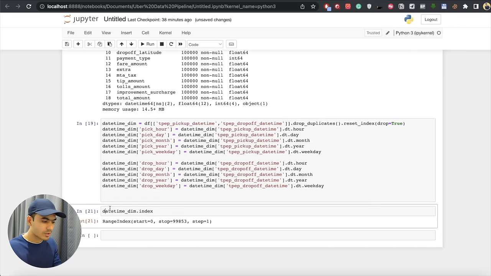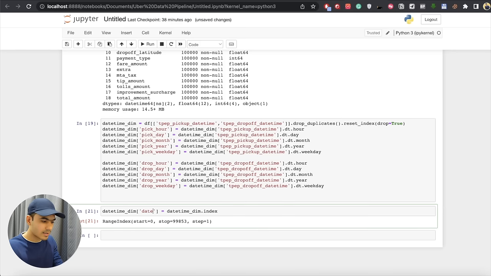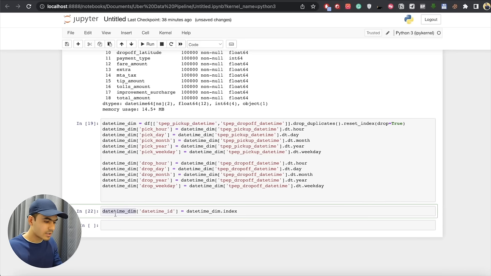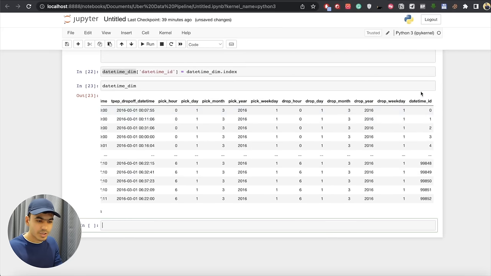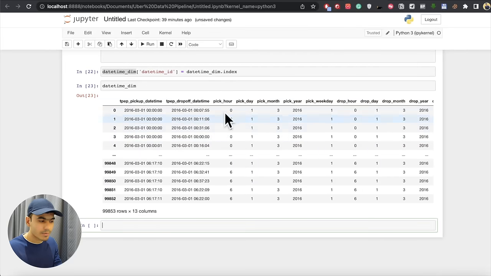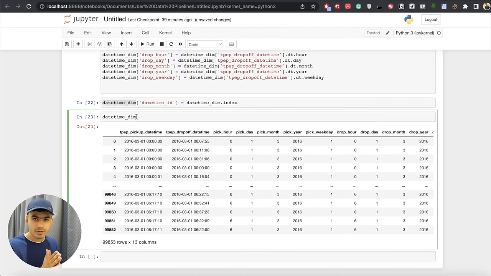So what we can do is we can do something like this: datetime_dim, our data frame name, is equal to, and the primary key we wanted is the datetime ID. So we can just write datetime ID, and if I run this, you will see we have datetime ID available, which is kind of like the primary key for this dimension table, and we have all of the other information. So we can just order these columns in the proper format.